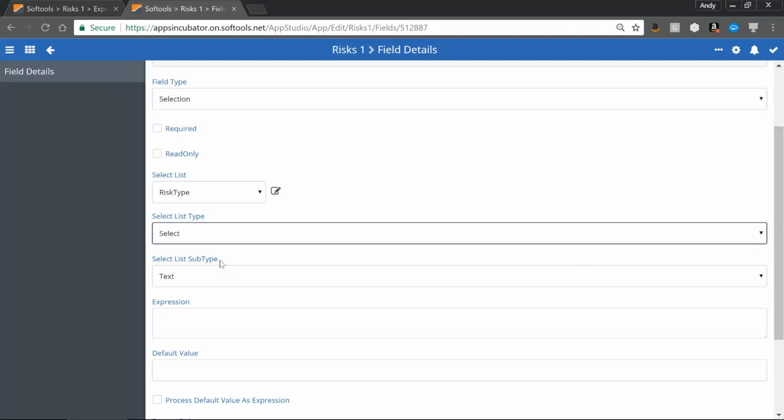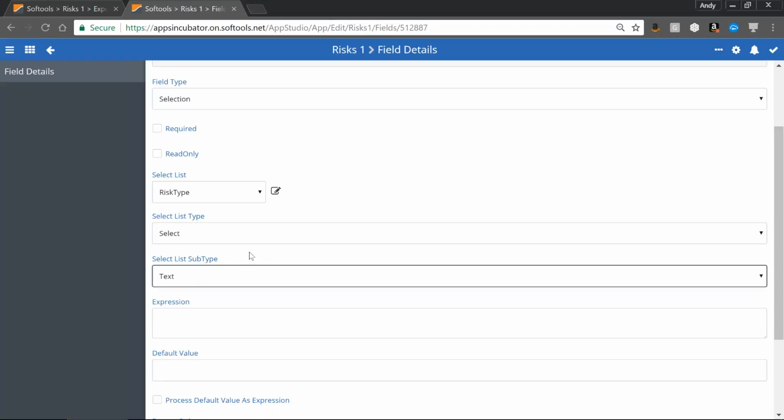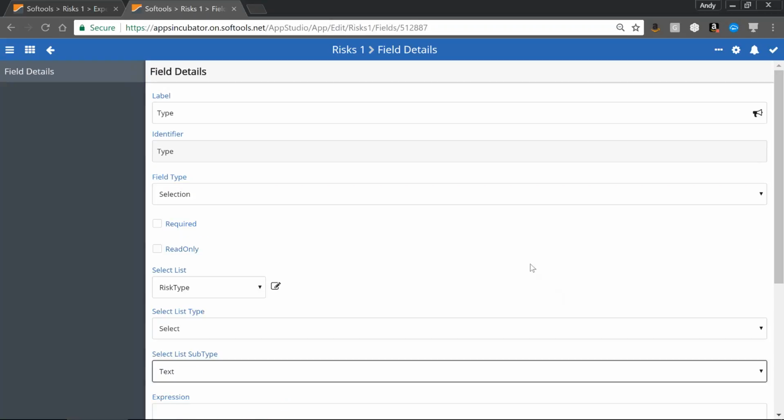The only other option on here that we need to worry about is the select list subtype. Now in this case it's text, but we have the option of text or numeric. We may want to select numeric if the options that we're selecting are then going to be used in an expression. So an example might be that you have your risk, you're setting your criticality and business impact, and each of those has a value between 1 and 5. You might want to store that numerically so you could then set a priority score based on logic off those 2 fields. So we're going for select and text, are we, Mark?